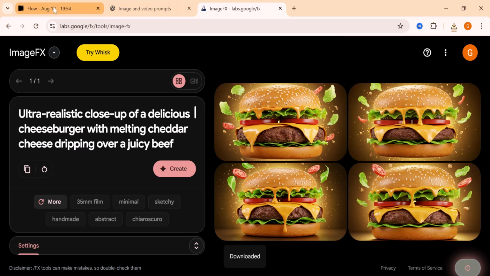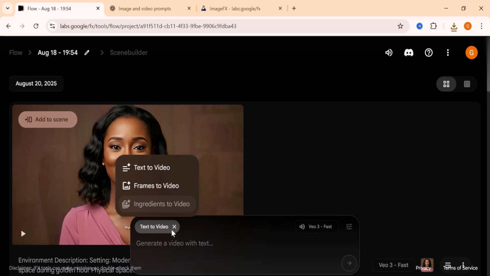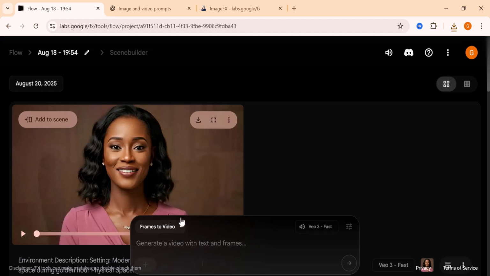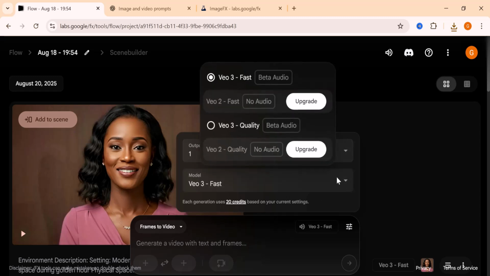After that, we want to come back to Google VO3, and I'm doing this inside of Flow. What we want to do is the image to video, which is basically the Google frames to video. So you select the frames to video and you want to select the Google VO3. We want to make the output 1 per prompt. And then you want to select the Google VO3 or the VO3 fast here.